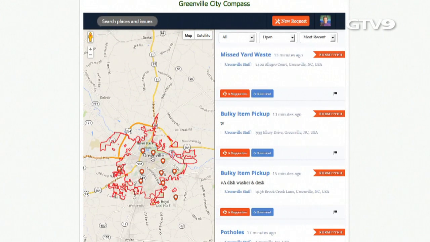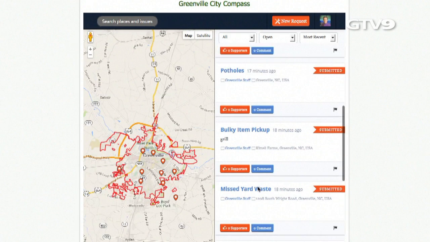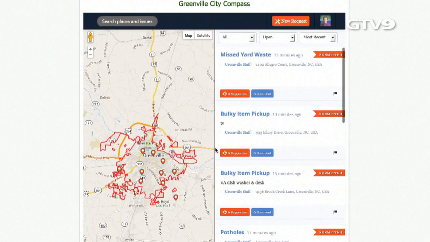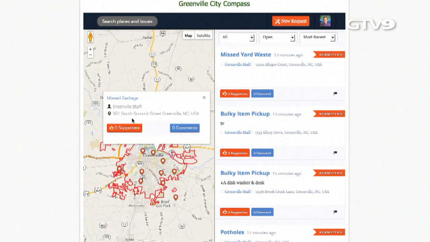Now, the little pins you see on the map correspond to these issues you see on the right. So missed yard waste, bulky item pickup, potholes, these are all things that have been reported. These have all been reported by city staff, but there are lots of others that have been reported by our citizens. If you click on the pin, you'll see exactly what's been reported, who's reported it, and where it's been reported.